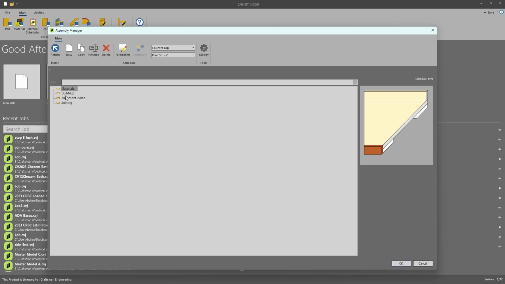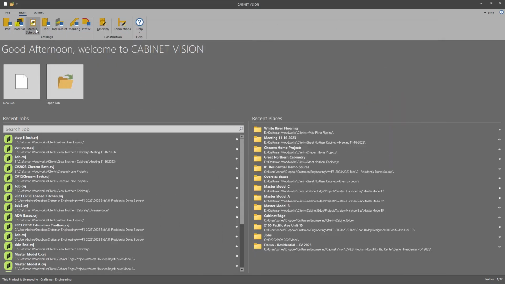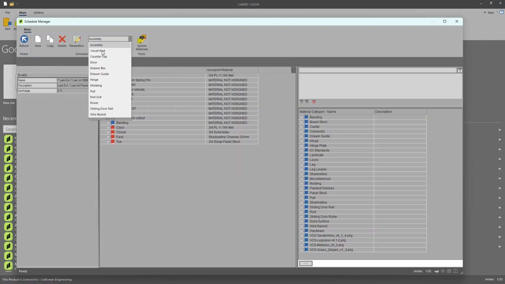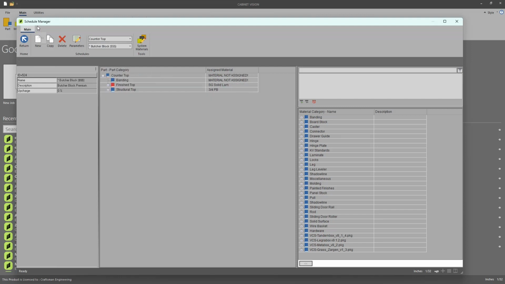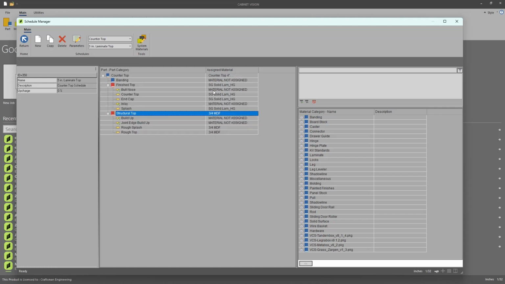If you're listening, Hexagon. All right, so now I'm going to go look at the material schedule for that countertop. I'm going to go to the countertop schedule manager for that one, which is a 5-inch laminate top. Okay, so these are my selections for this countertop. And there are some considerations here.